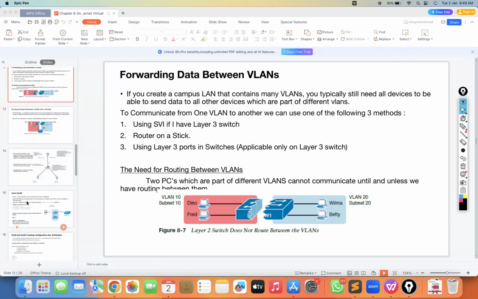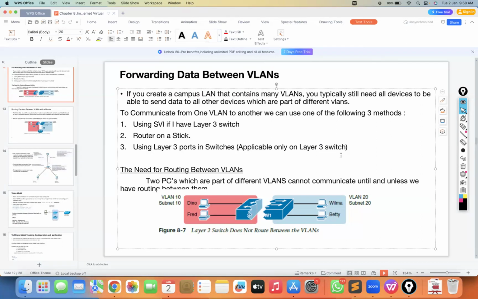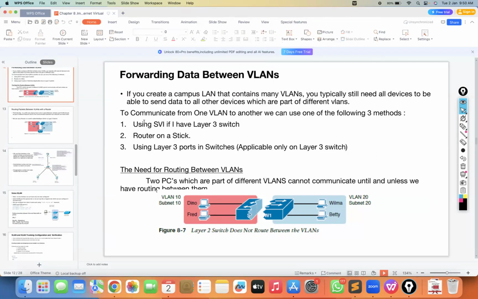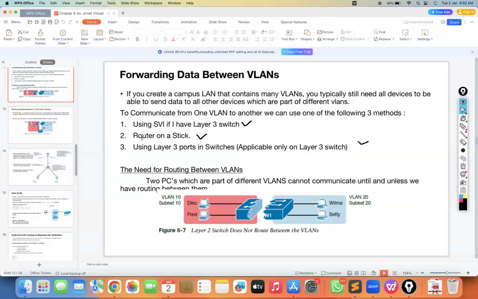Next is your forwarding between VLANs. This has been a very big question, how do I communicate between VLANs? See, I've been telling you, two different VLANs do not communicate by default. But what if there is a situation where I want them to communicate? In that case, we can use one of the following features. I can use something called SVI, switched virtual interface. I can use a router on a stick concept. I can use a layer 3 port in the switches. So I can use any of these for communication between the VLANs. Out of these three options, only router on a stick is there in CCNA. The other two are part of your CCNP.